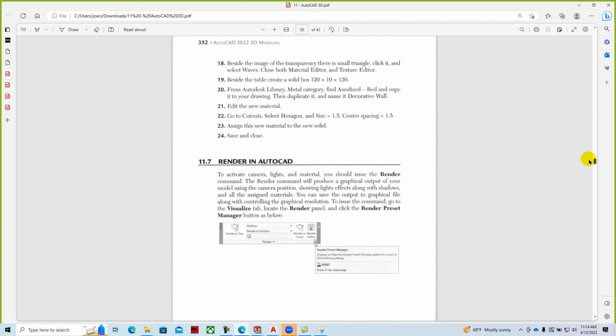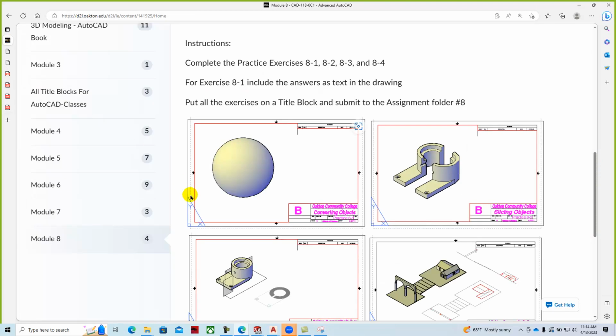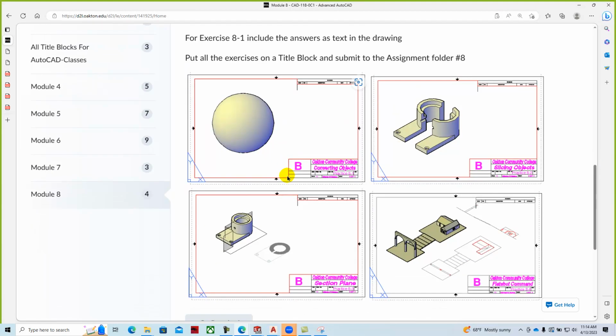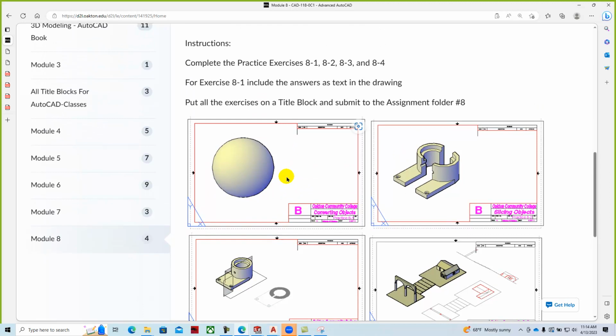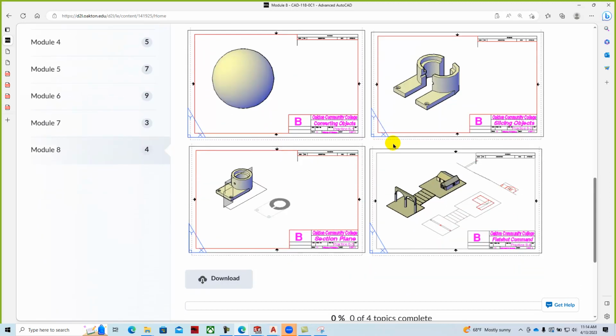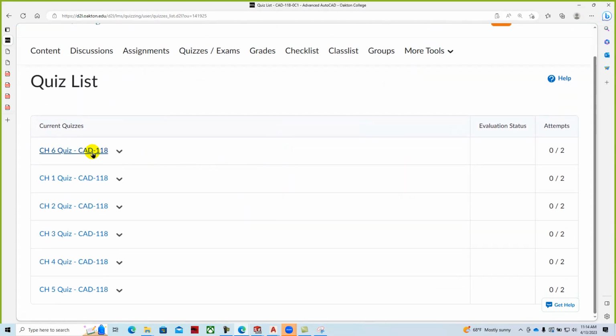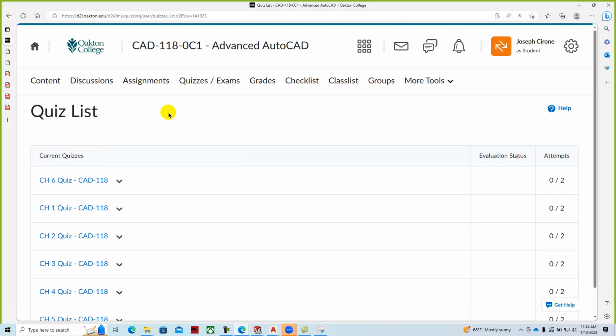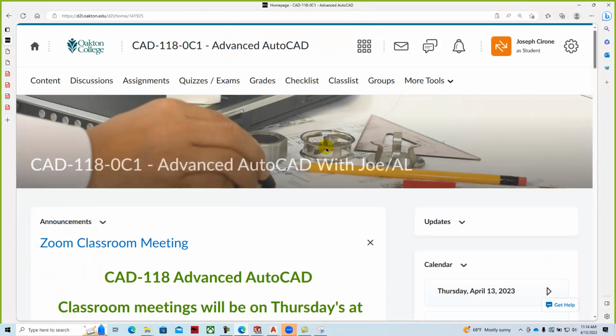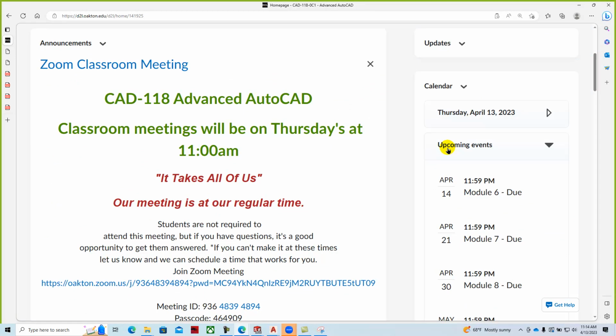And so if we go back here to D2L, the assignment this week is to work on these practice exercises, put them on title blocks, complete the tasks as they're laid out in the textbook, and then don't forget, and we added this recently, quizzes and exams. We've put a quiz for each chapter, and you're to take the quiz for each of these chapters to get those points. So make sure you take a look in the quizzes so that we make sure that we cover everything that we wanted to for the course.